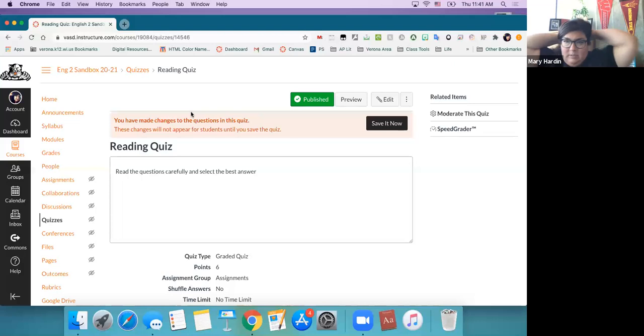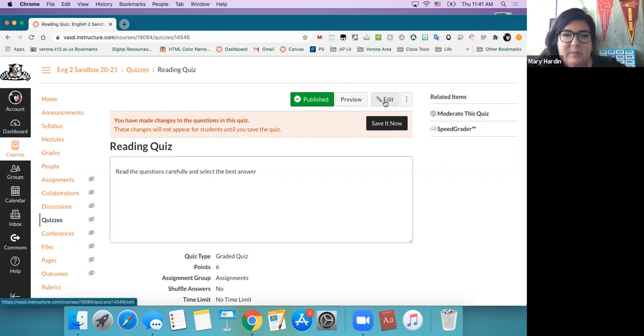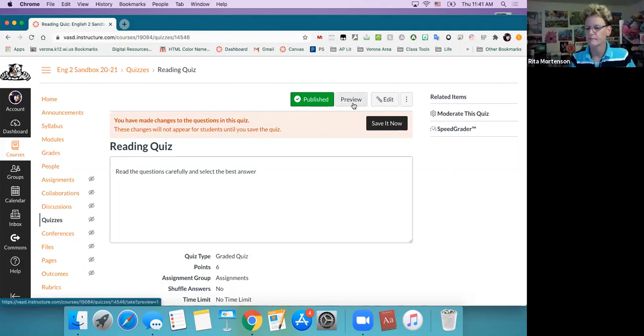Okay. So before I quickly show you what it looks like on the feedback end, I do want to show you a couple more features, because if you want to edit your quiz before students take it, you can click the edit button and you can go back and edit it. You can click preview to see what it looks like.